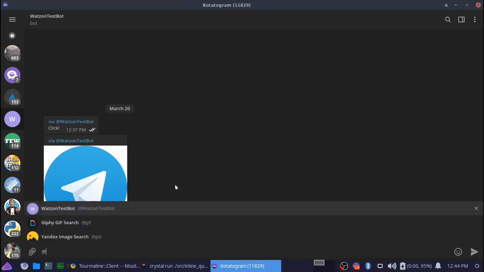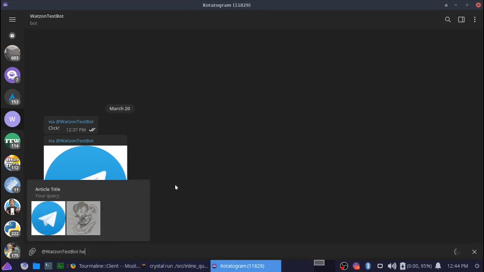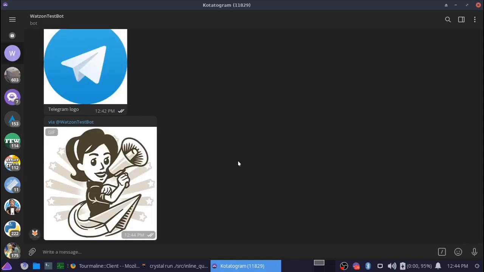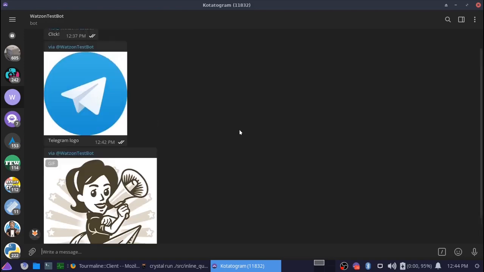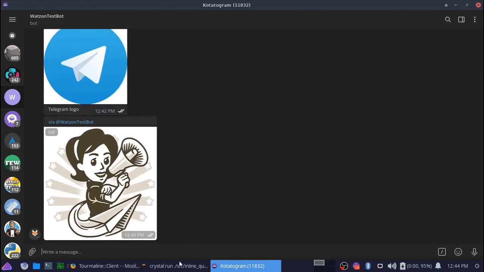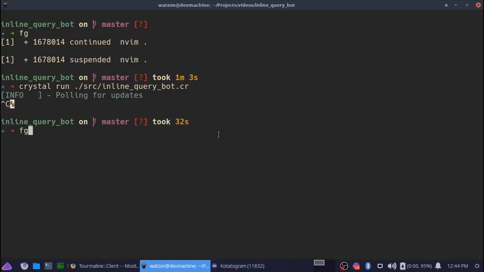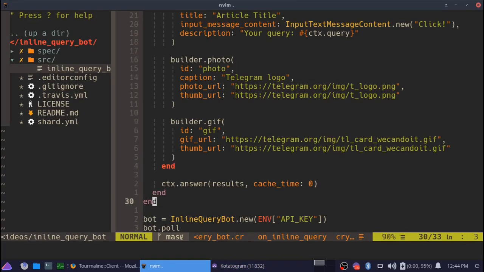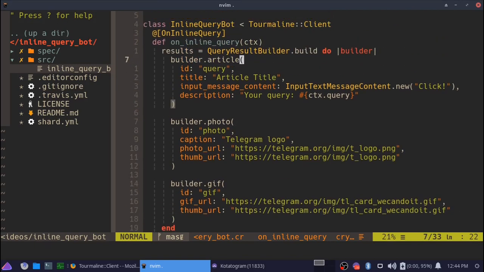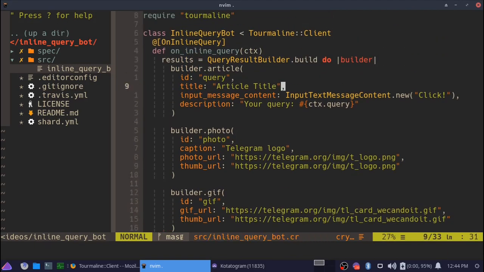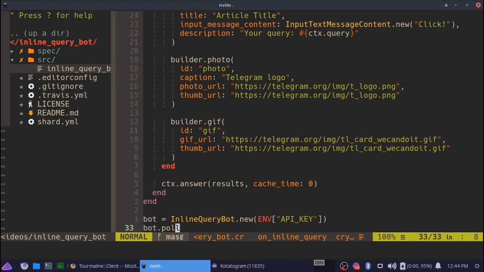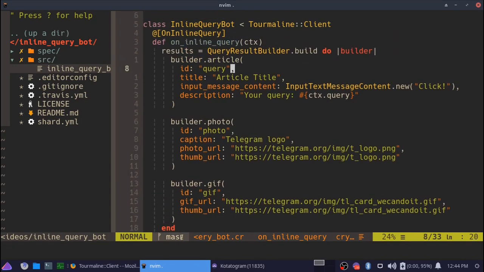Let's go ahead and query our bot again. And there we go. So this time, it's a GIF. Even though it's not actually animating, that is a GIF, as you can see right there. So that's pretty much it. That is how you handle inline queries. They're really simple to do.